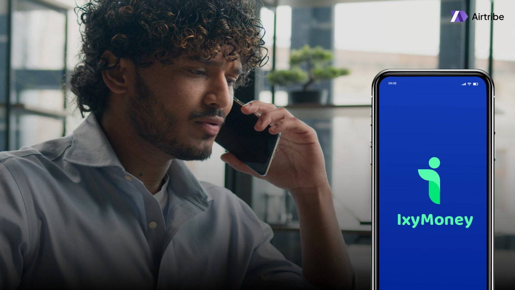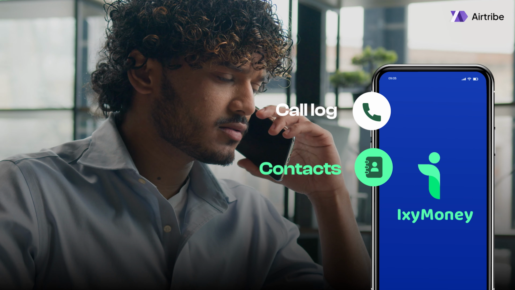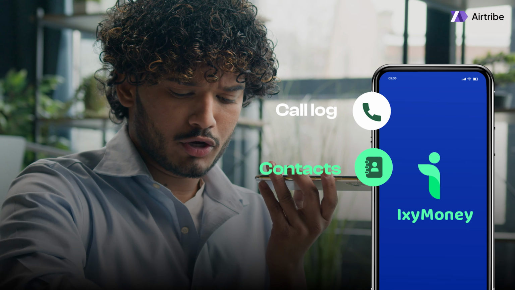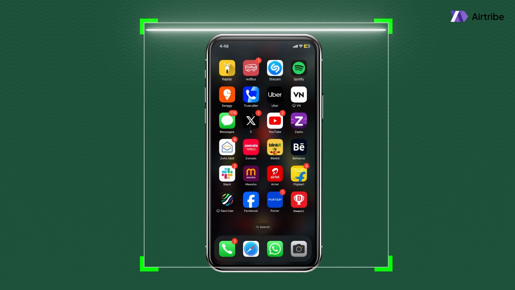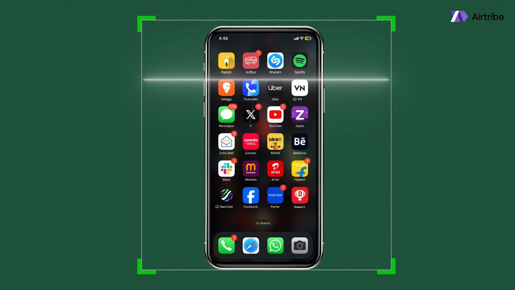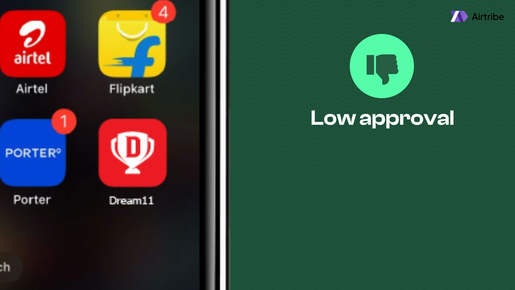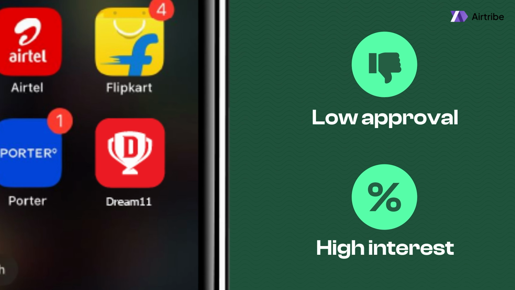Not every app does this, but call logs and contacts are accessed by some apps to reach out to your contacts in case of a default and harass you through them. Most of the loan apps scan your phone to see what apps you have got installed. Got a gambling app like Dream11? That might lower your chances of approval or get you a loan with much higher interest rate.